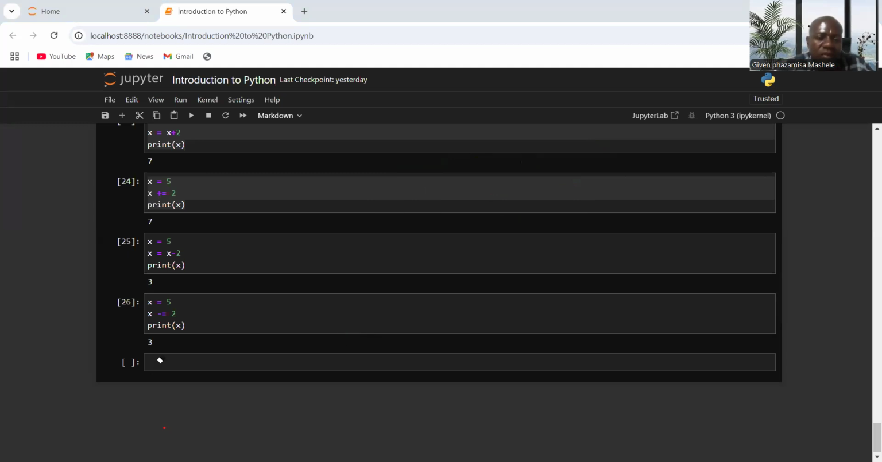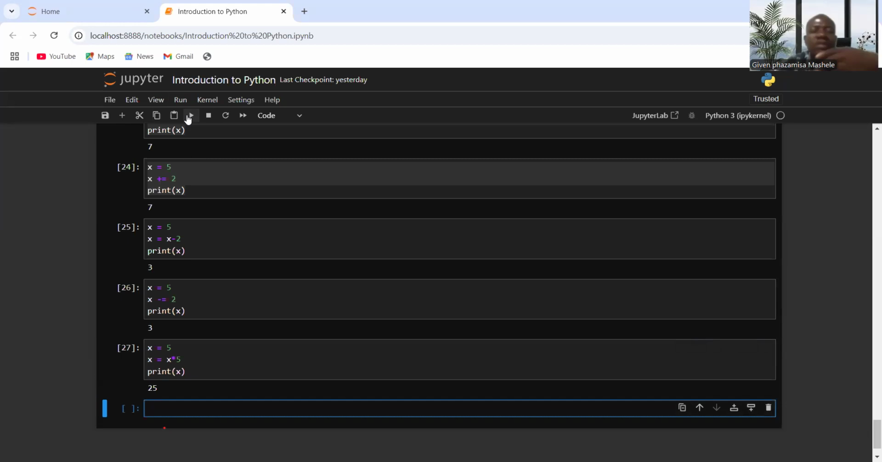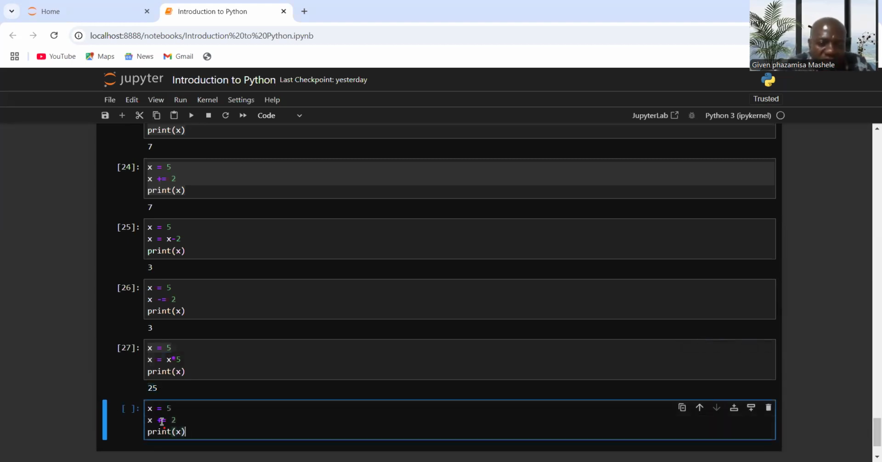But how about if I want to multiply? It's just an example. Let's say we're dealing with multiplication now. I want to say x equals to x times 5. So what will be the result? It means you are now saying if x is 5, take this 5 and multiply by 5. This will give us 25. But now how about we do this? Instead, we put the times here and try to print again.